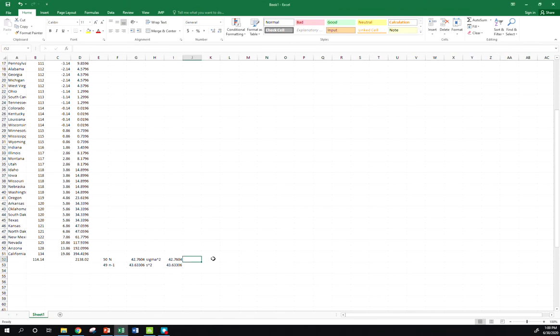Now a couple ways I can get to my standard deviation from here. You could simply take the square root of that variance to give me my standard deviation. Right, so this would be simply sigma. This would be S.